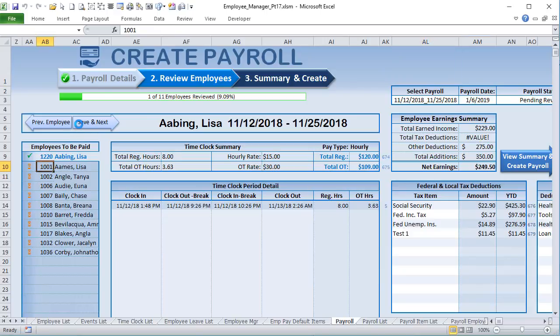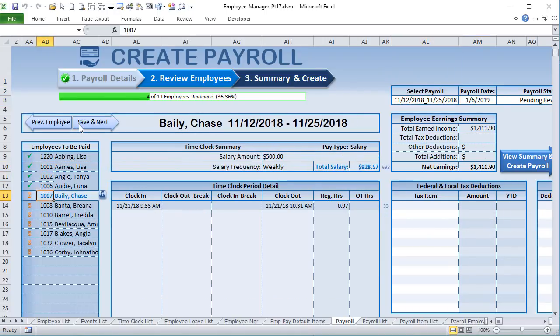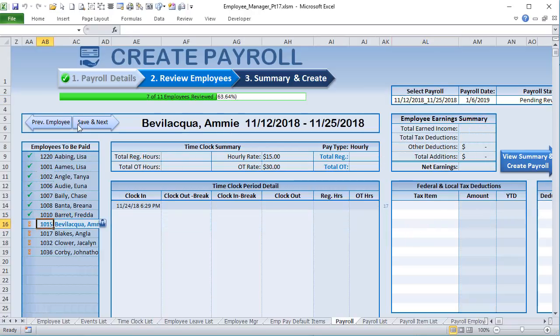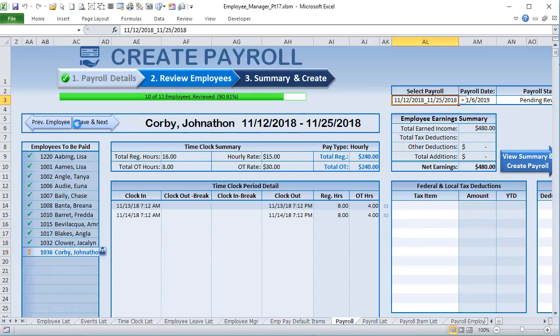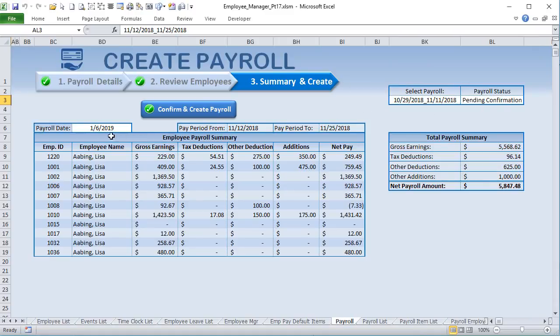Oh, we have to review these employees. Let's go ahead and review them real quick. Kind of a pain, but I wanted to show you something. Okay, now that we've reviewed, we also have a payroll date right here in BD6. So we've got a few different payroll dates. If they updated anyone, it's going to update our database, so that's important.